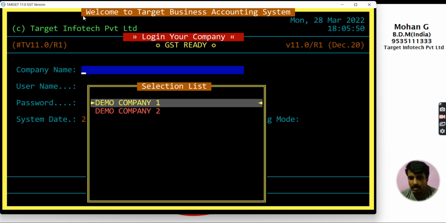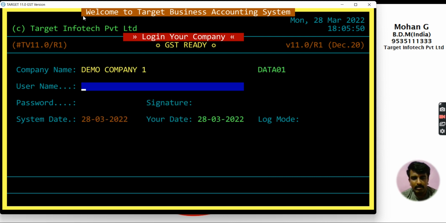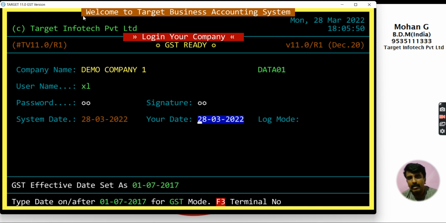Here it will show the companies, which company you want to close the account books for. You can select that one. Now I'm selecting demo company 1. Just click on this. My username is Excel, password is also Excel, and signature also Excel. Whichever super user password is there, you have to log in using that password only.